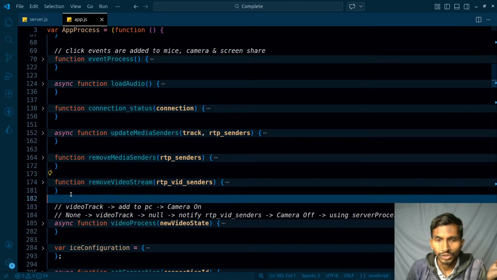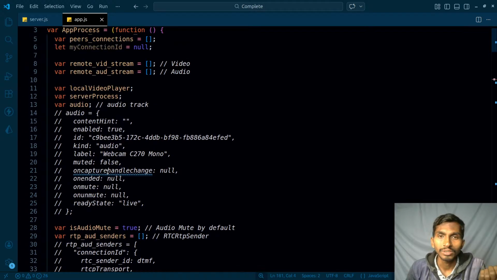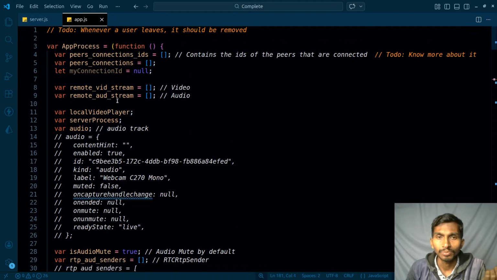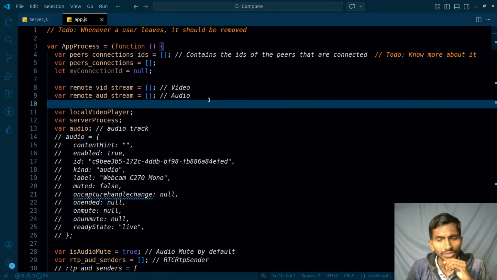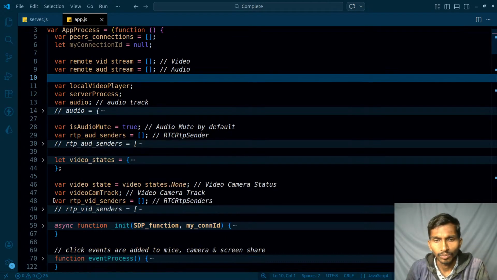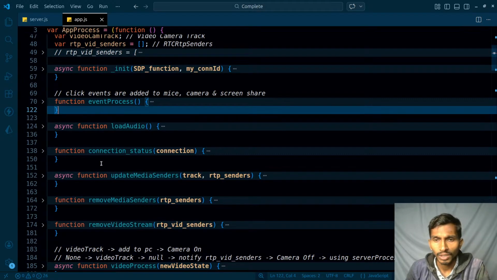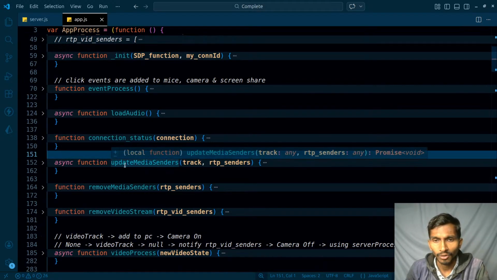I have removed video stream. Even I'm maintaining the stream, in the sense that whichever stream I am getting, I'm simply adding it to this audio and video stream, so that in future I can simply remove that stream and add a new one. So that's the main reason behind having that here, and most of the things are quite understandable, right? Load audio happens, event process happens, connection status I already know.